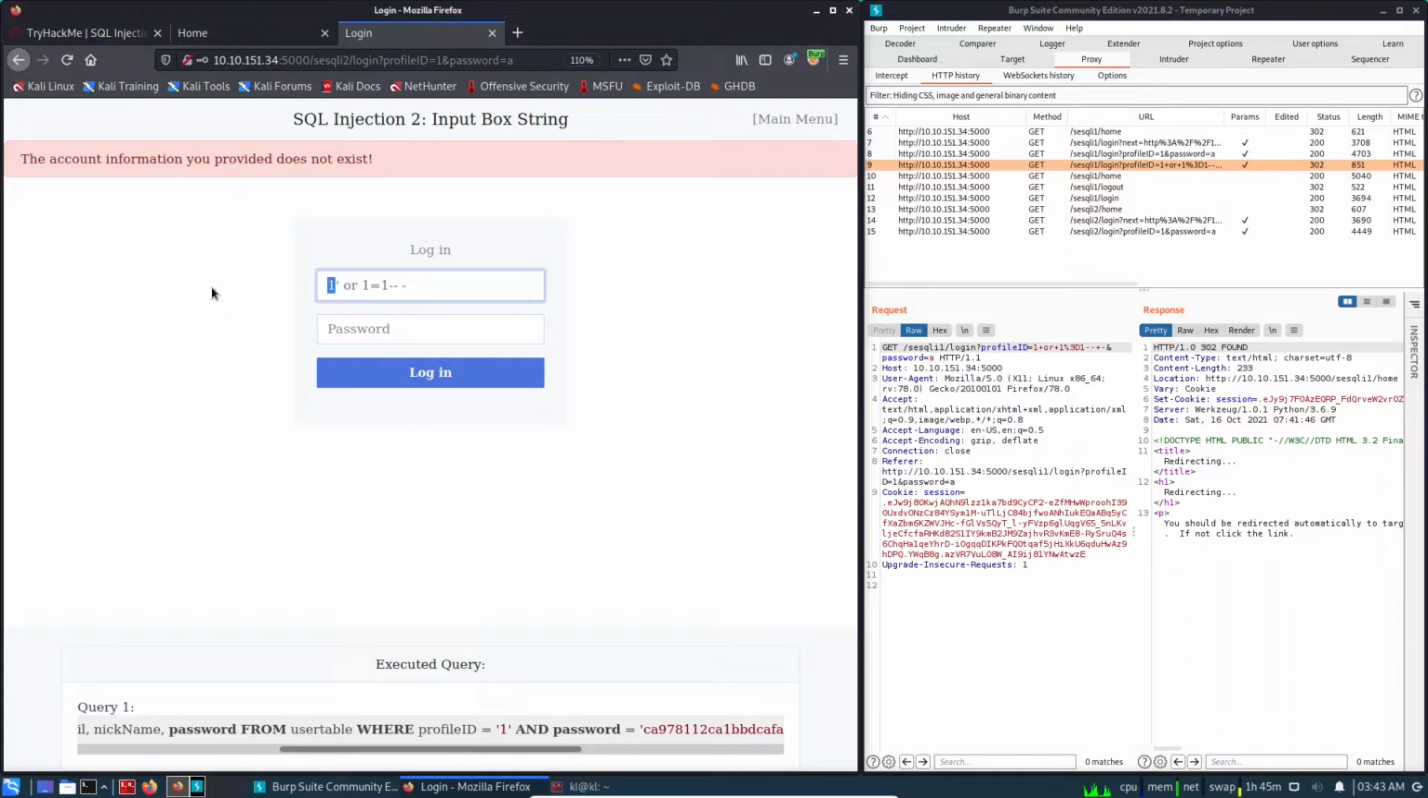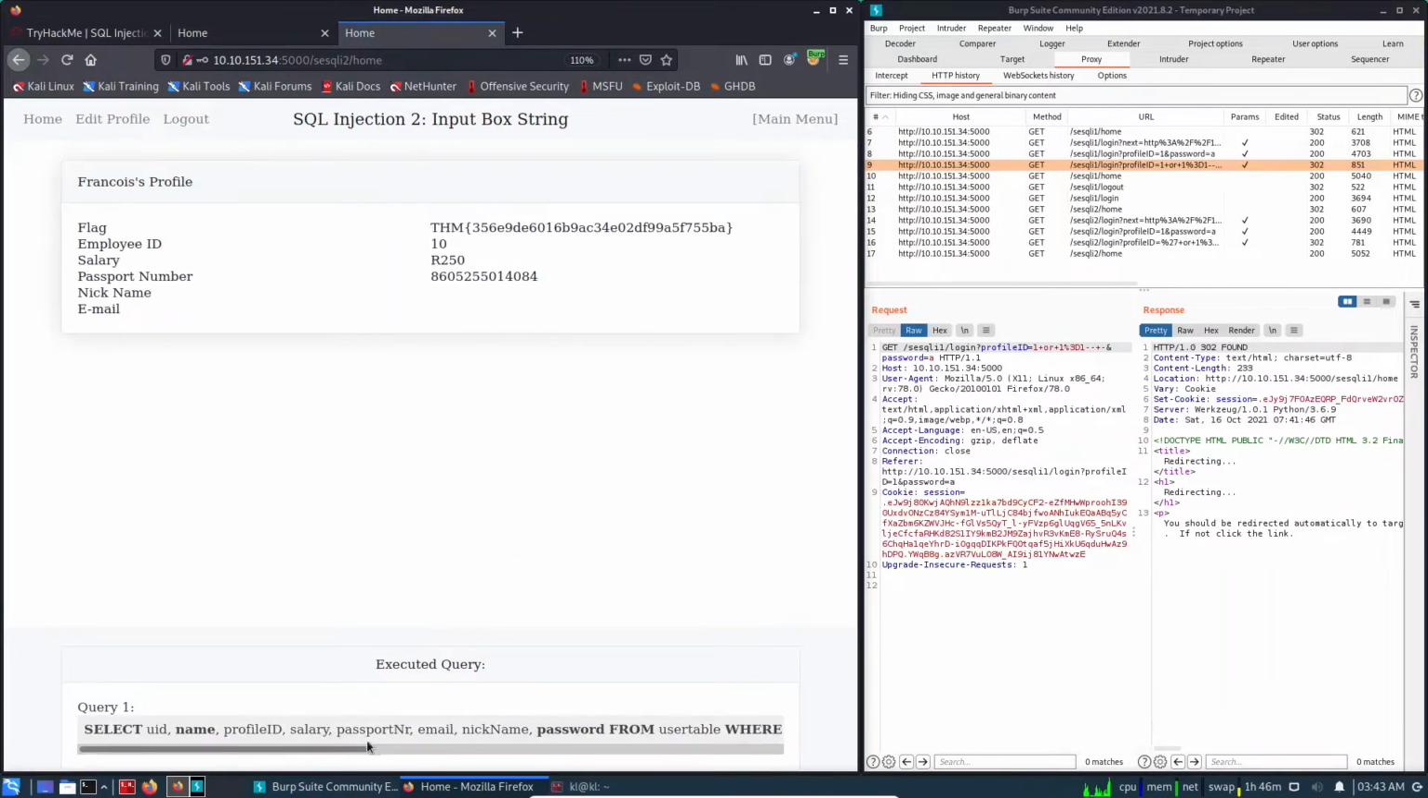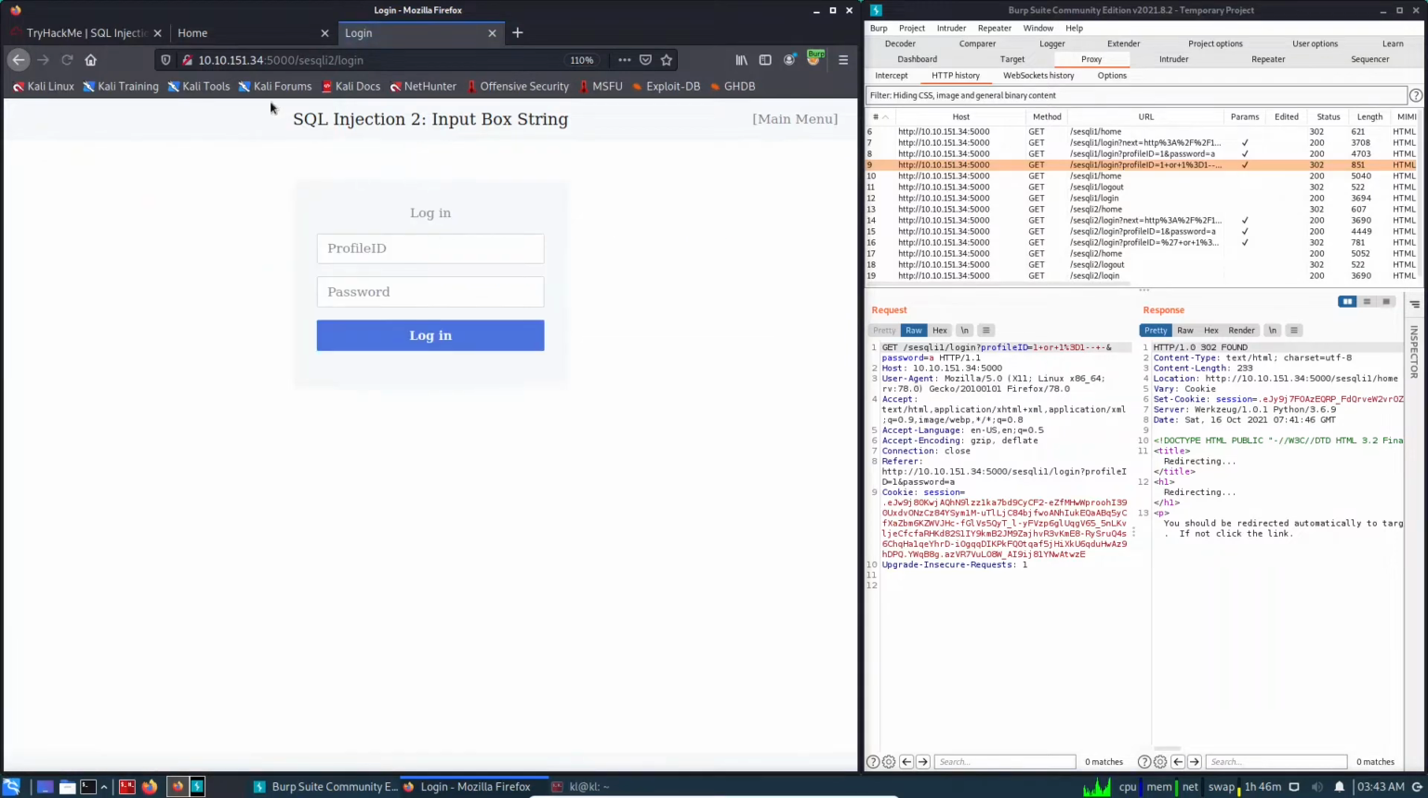We can even remove this part and then enter password A, and if we log in, it is a success. We can see the profile ID is blank, and then the OR condition, 1 is equal to 1. That's the only difference between challenge 1 and 2.